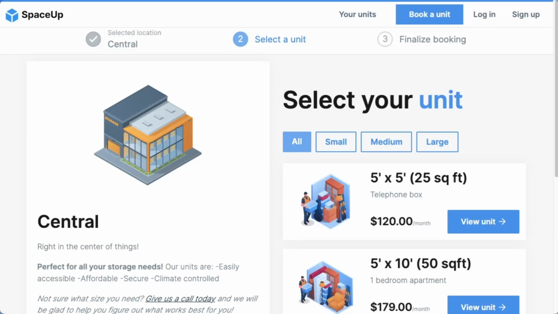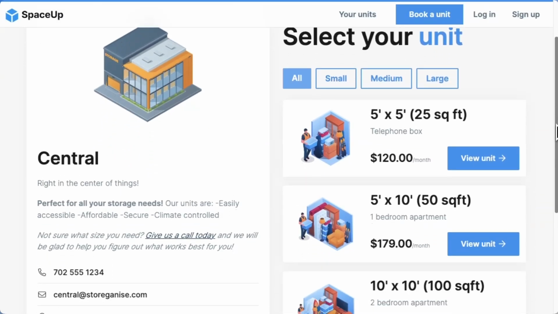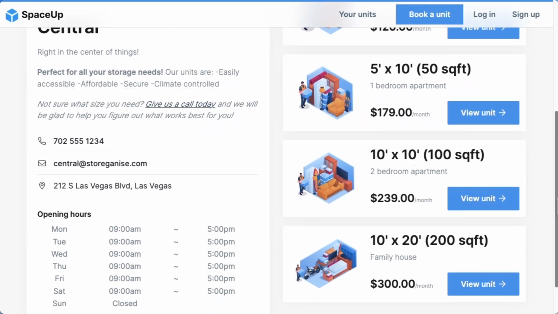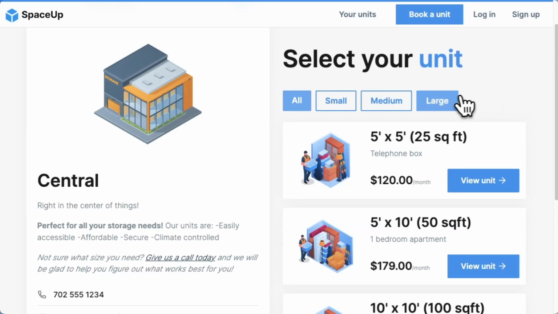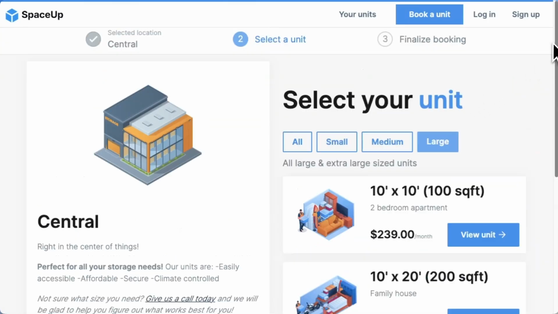categories for your operation. One key advantage of using unit type groups is that they help simplify your booking portal, especially if you offer a wide range of unit options. This way, customers won't have to scroll through a long list of individual unit types.